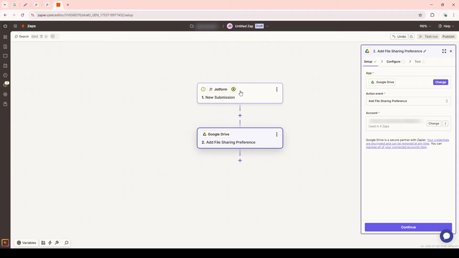With both your trigger and action set up, it's time to test the Zap. Testing is crucial as it ensures everything is working as anticipated. Zapier will guide you through the testing process, simulating the trigger event and confirming the action. Once you're satisfied with the results and everything looks good, go ahead and turn on your Zap. Turning it on will activate automation, running it every time your trigger event occurs.